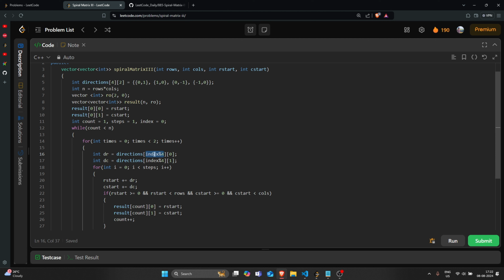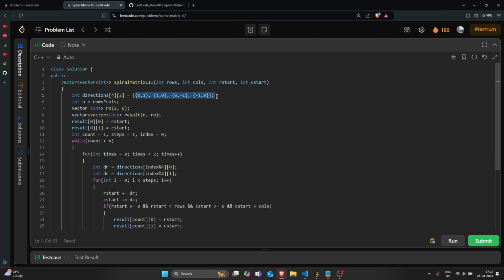The index modulo 4, because 4 is the size of the array, is used to map the out of bound indexes to the inbound indexes. So it will map my index to my existing indexes. For example, if I have index 5, it will map it to 0. If I have index 6, it will map it to 1. If I have index 7, it will map it to 2. In this way, I have to process my things.